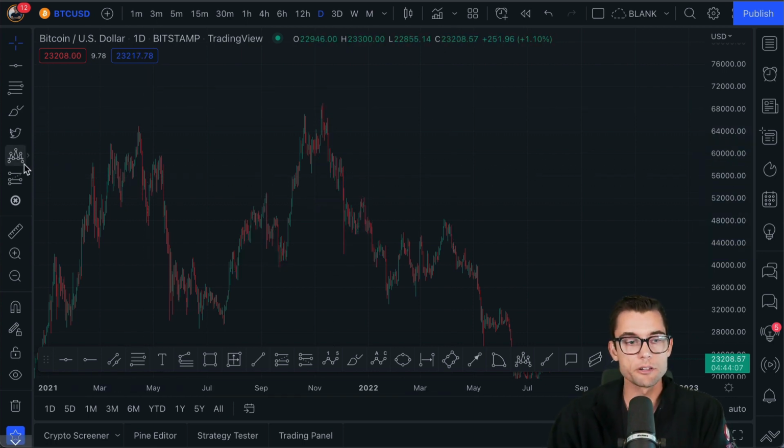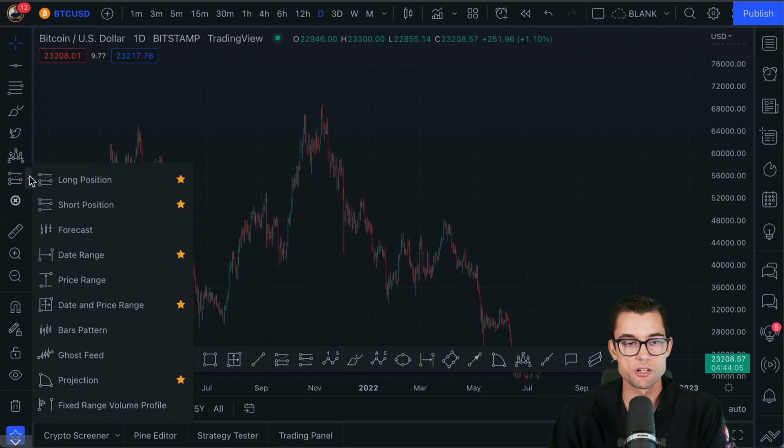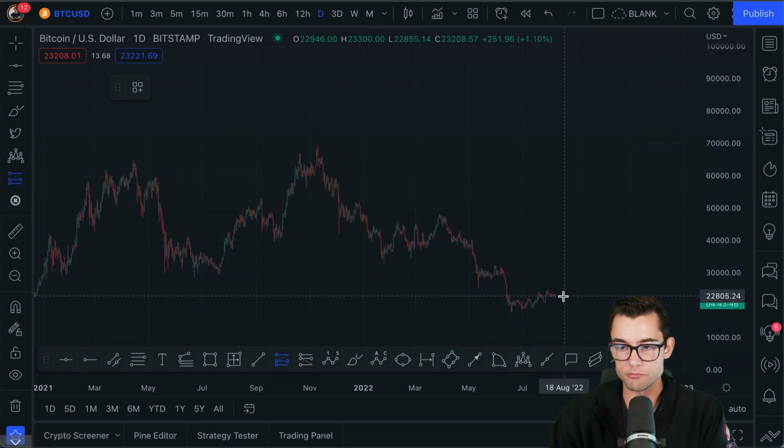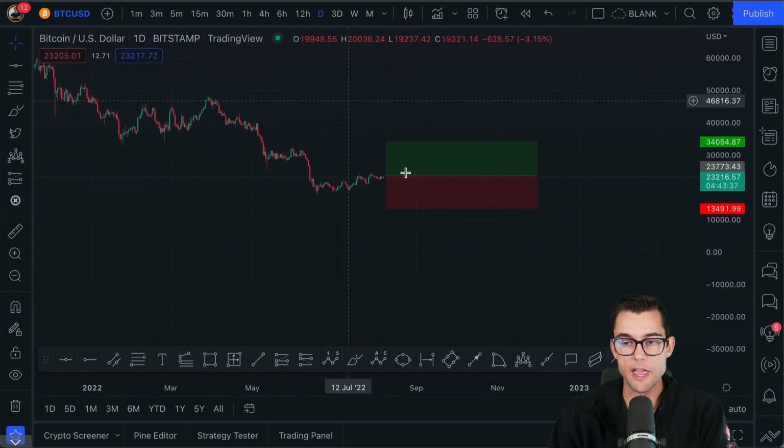And then underneath that, we have the predictions and measurement tools, which are great for showing long positions, short positions, forecasts, date ranges, and changes in prices. So this is a must-have. Of course, if you're putting on a long position, you would click the long position tool and, for instance, put it where you want to put it, enter your trade.